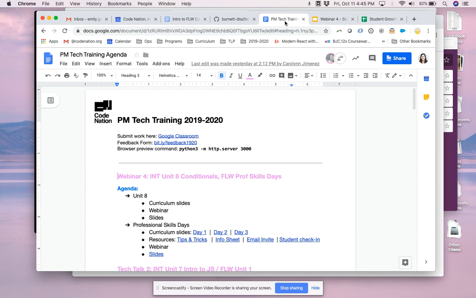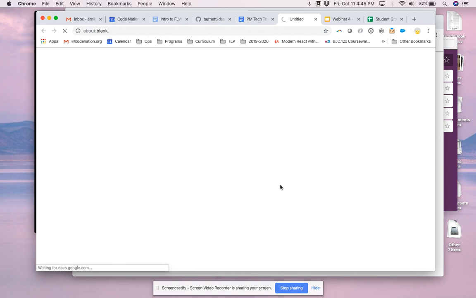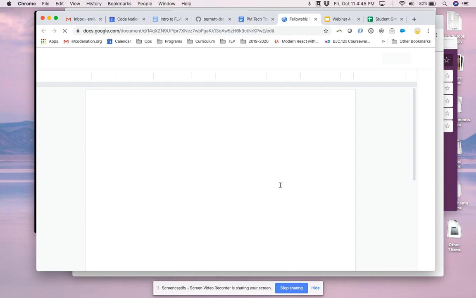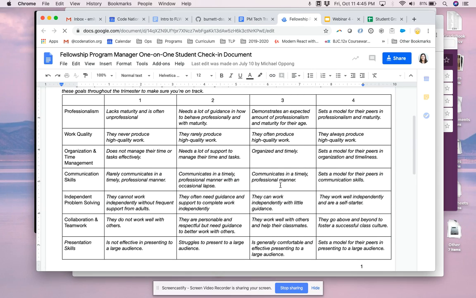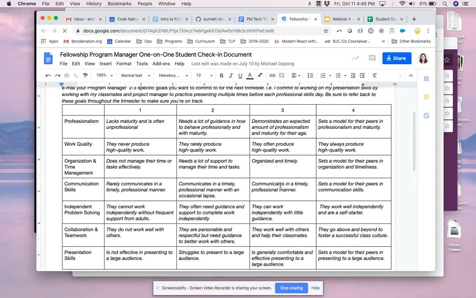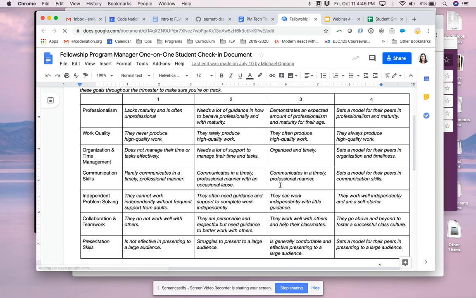In the tech training agenda, I put all of these resources. If we want to take a look at this student check-in really quickly. I forgot to open it. Here we go. It looks just like this. You can show this to students. You can have them rate themselves first, and then if they are very off, for example, they rated themselves a 1 on something and you would have rated them a 3 or a 4, or vice versa, you will definitely want to talk about that in your one-on-one, but you can see their self-awareness as well.